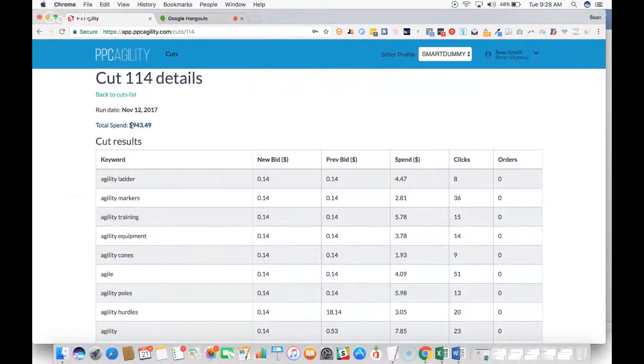And the cool thing is, the reason that's important is because we want to let you guys know how much money you actually saved from using PPC Agility, so that you can attribute our tool to your savings. It basically tells you the return on investment that you had.